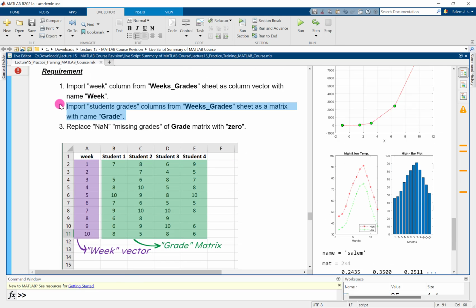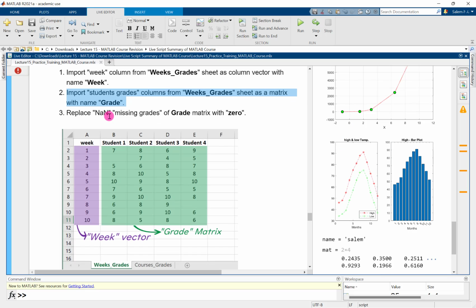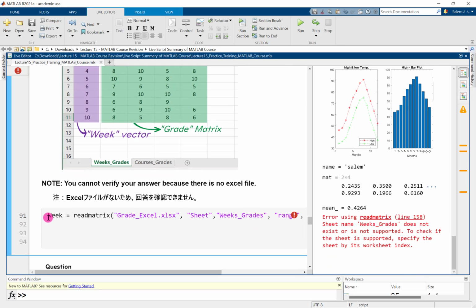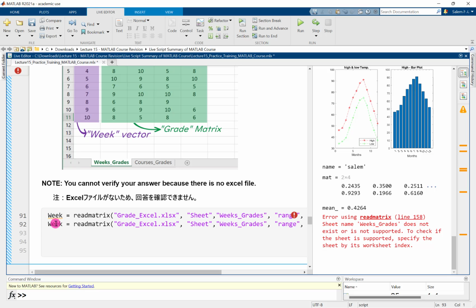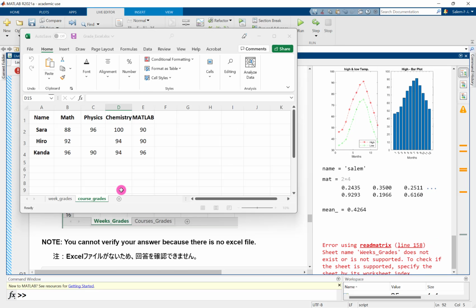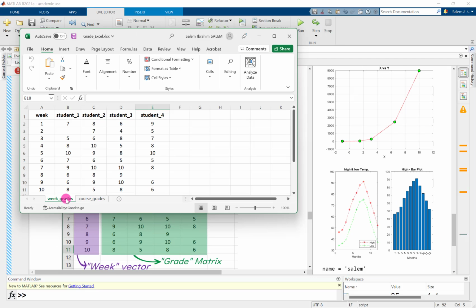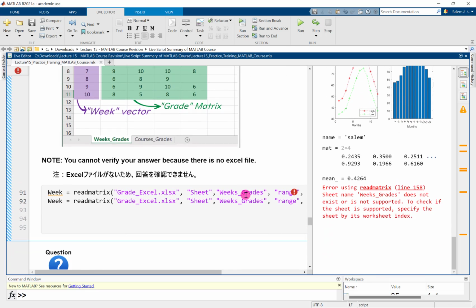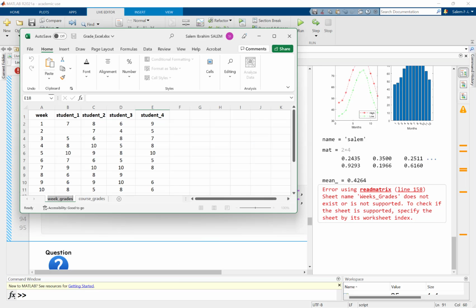Let's check the second one. Import the student grades from the green part, same weeks grade sheet, and name it as grade. So the easiest way is to copy this and paste it here, because we will change just the name. The name is not the same, so the sheet name here should be this one. And let me add it here.